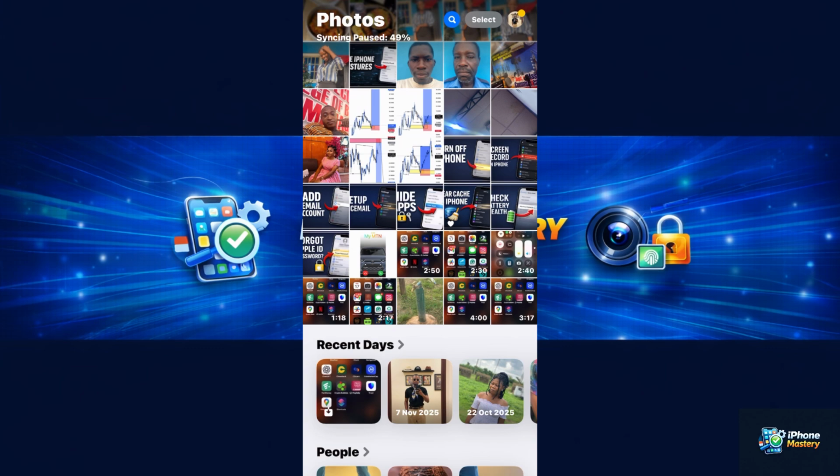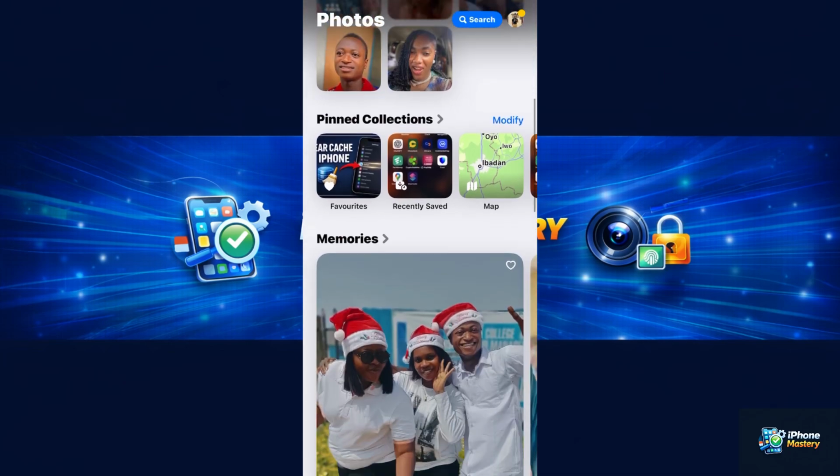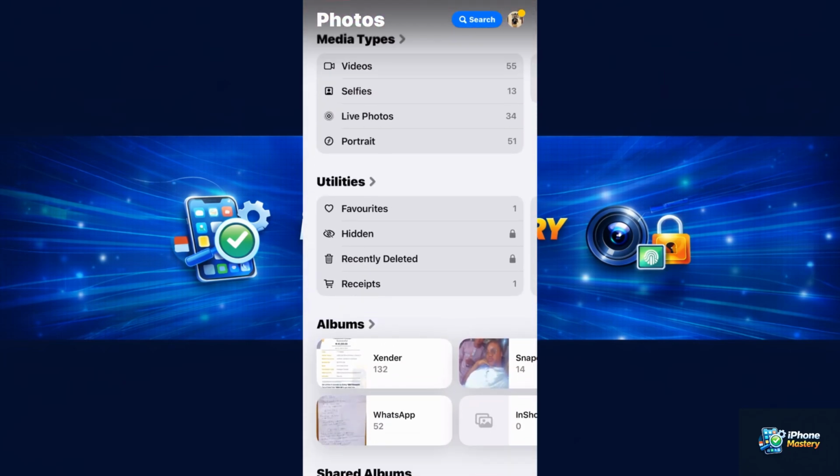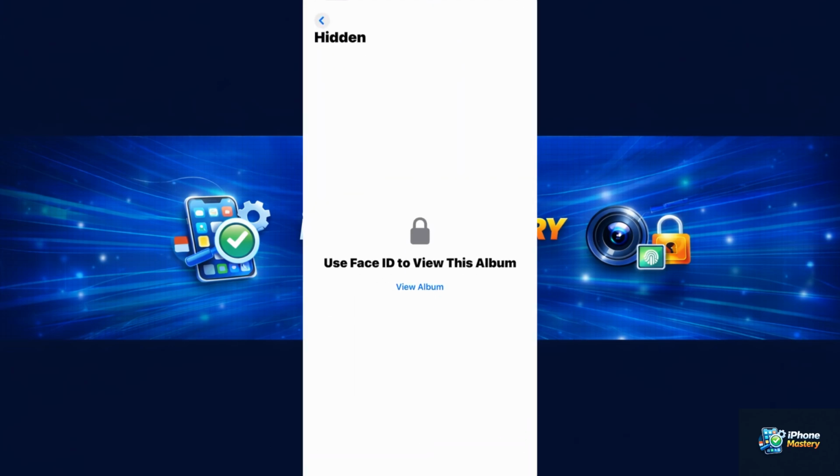To now check or see your hidden videos, this is where you can get them. You want to scroll down on this page. Once you scroll down, you are going to see, under Utilities, I say it again, under Utilities, you are going to see the Hidden section. So you just want to tap on that, Hidden. Once you tap on Hidden, it will ask you to put in your Face ID or your passcode, and your videos, or everything that you've hidden, will be shown to you.